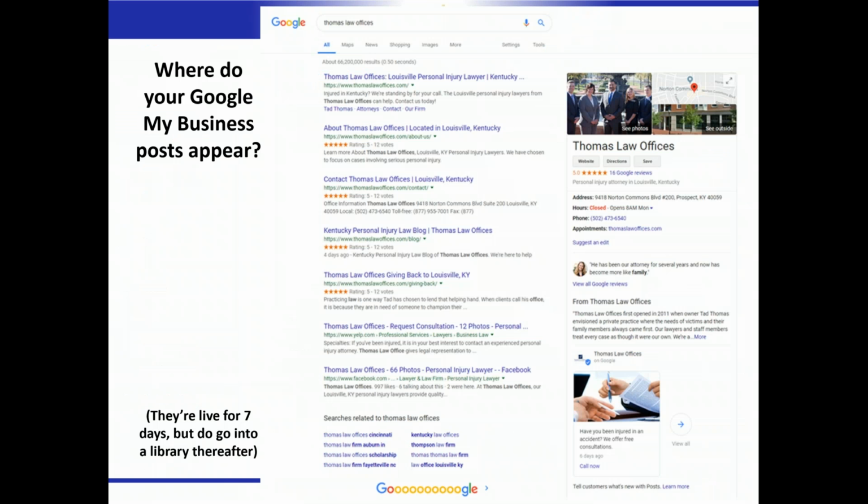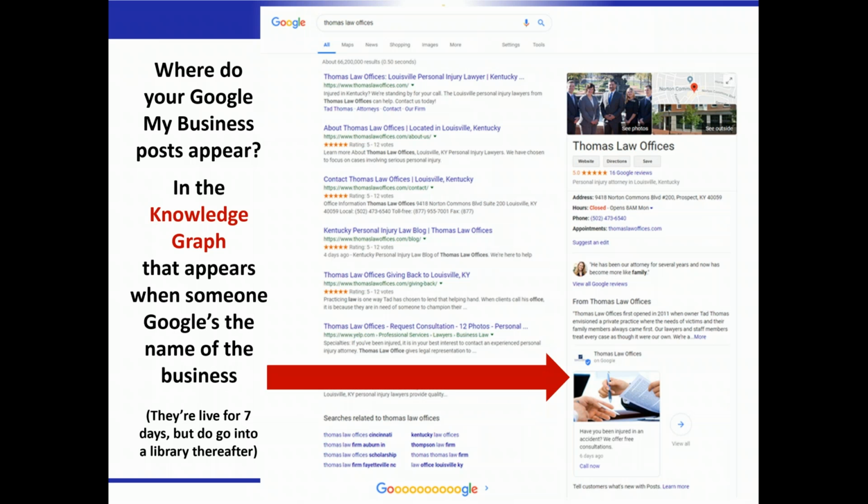So once you do that, you type that post, you upload the photos and the videos with that post. That's going to be live for 7 days. Where does it show? It actually shows right here in the knowledge graph. You can see here in this screenshot example, I searched for Thomas Law Offices. Up popped on the right-hand side my knowledge graph because I searched for this business by the business name.